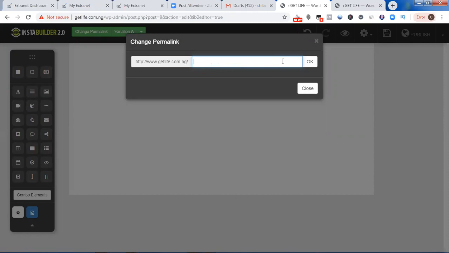For me, I normally use abbreviation. If I'm selling for diabetes, I'll put DB. That's for diabetes. You click OK. Then you click close. You have changed your permalink.